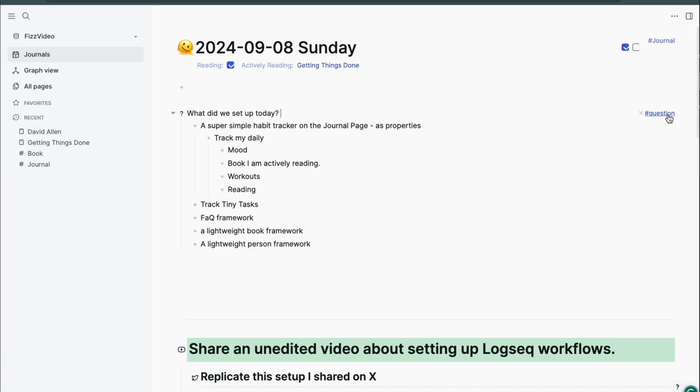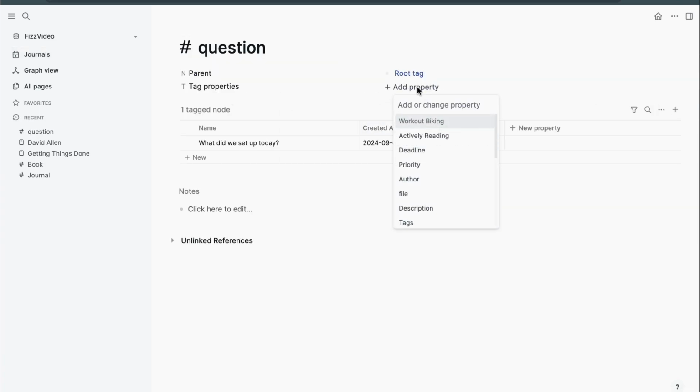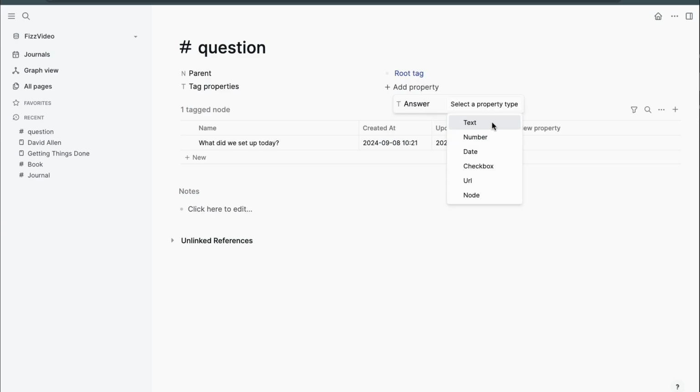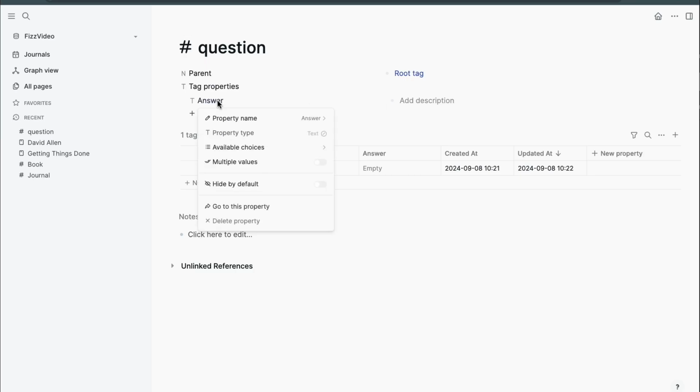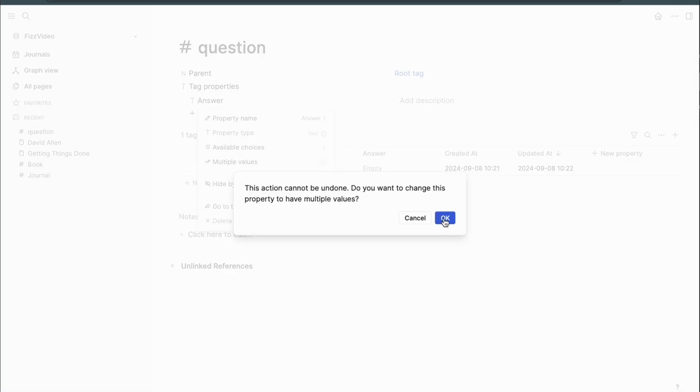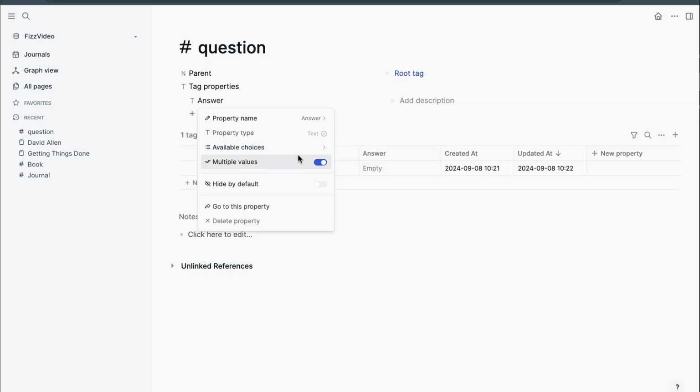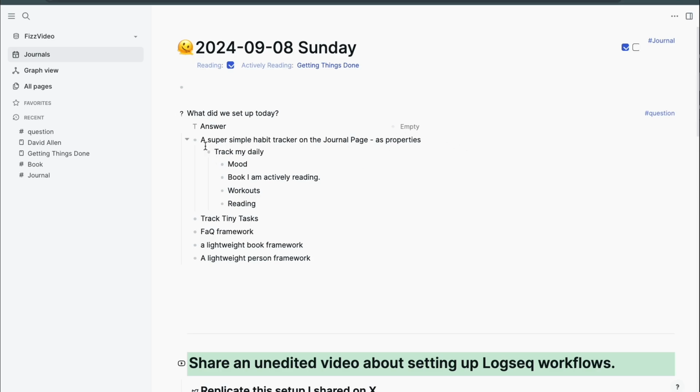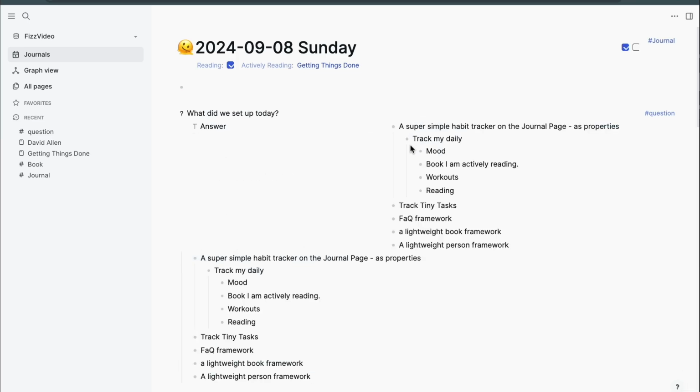When I do that, the reason why I want to do that is I want my answer to be a property in this case. So the answer is a property of type text, and that answer, we want that to be multi values. That way we can have multiple blocks that can be filled to answer questions instead of being just one block and having sub blocks. So with that one, we should be set, and I'll copy these items right here and add them as my answer.